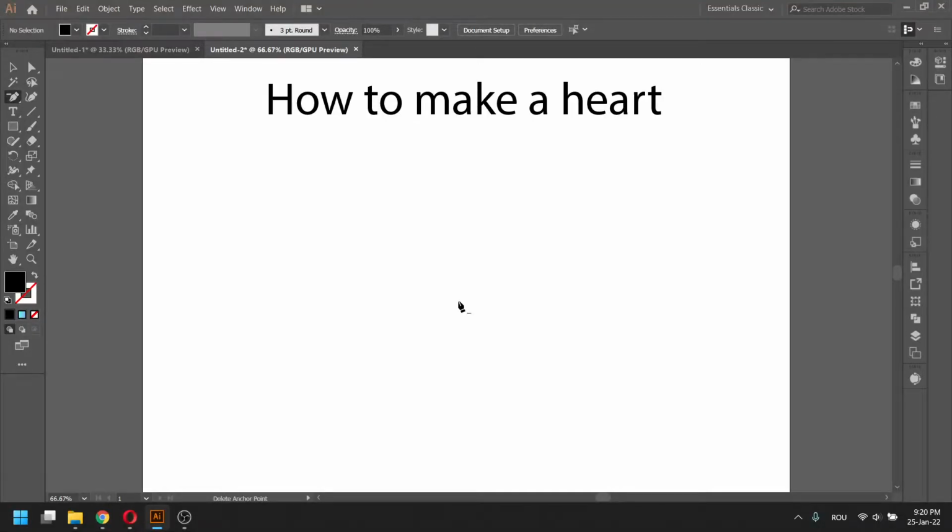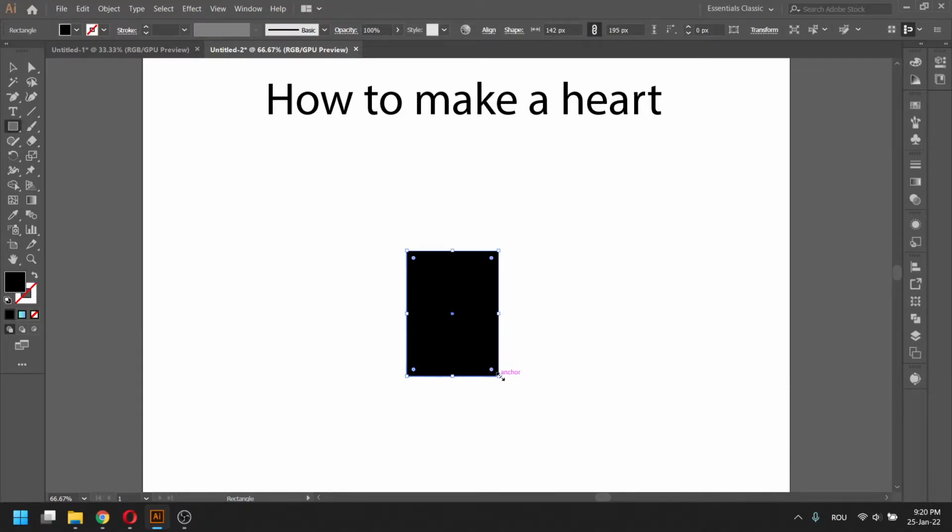Hi guys, today I'm gonna show you how to make a heart. This is the easiest way. So the first step is to go on the rectangle tool and you can make a rectangle.